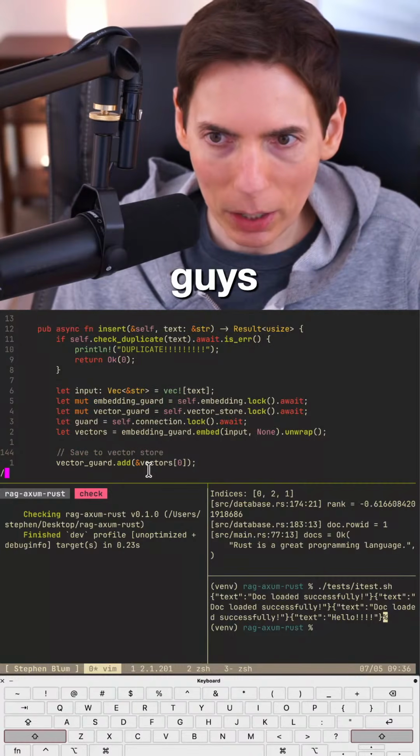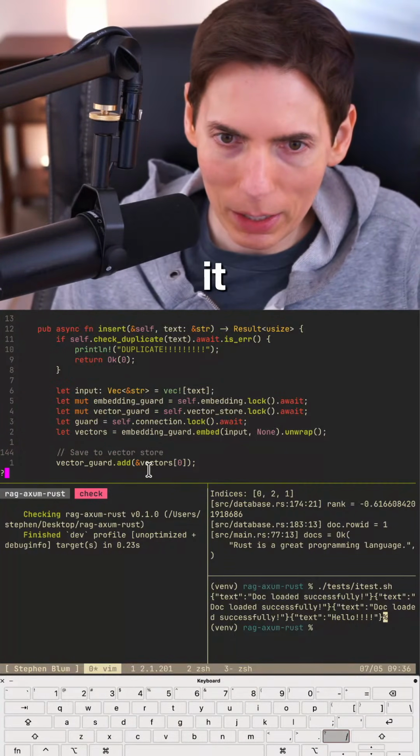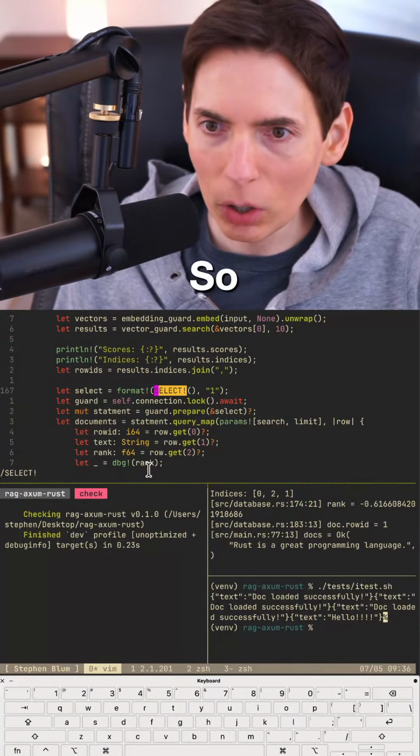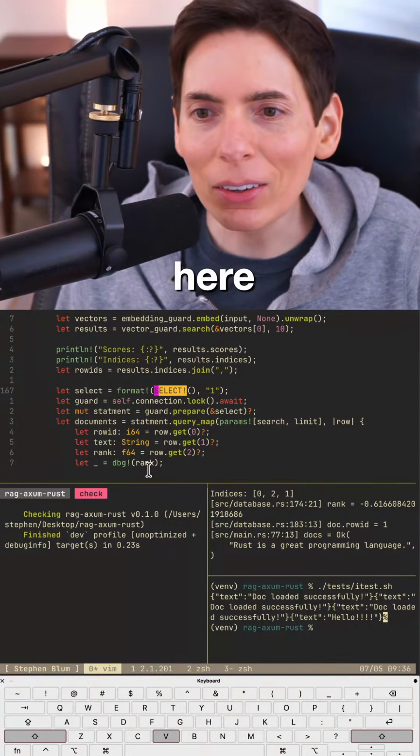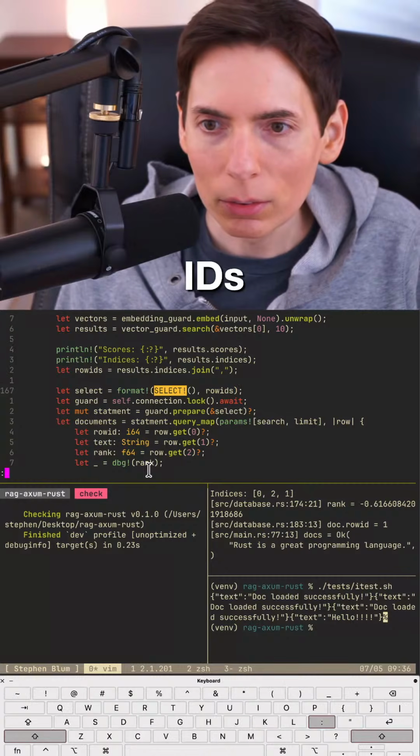See, here's the problem, you guys. Select. I don't think I properly put it in the right spot. So, right here. Okay. Well, here's the good news. All we have to do is say row IDs. Like that.